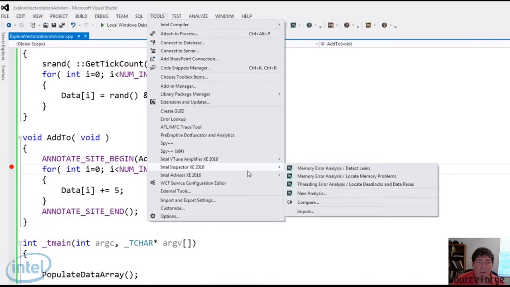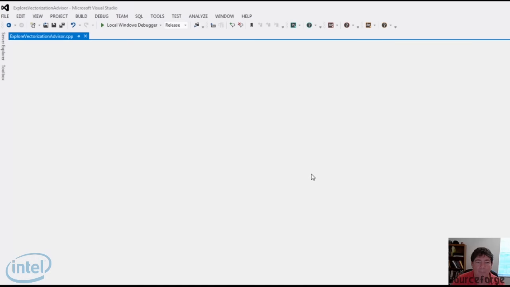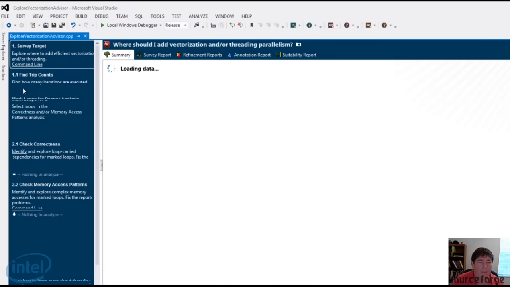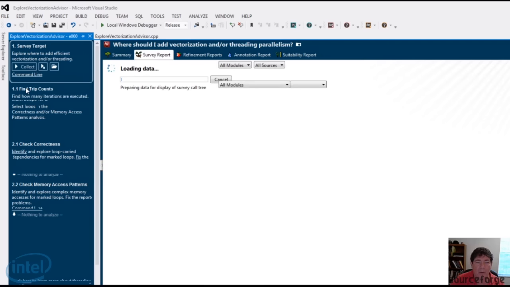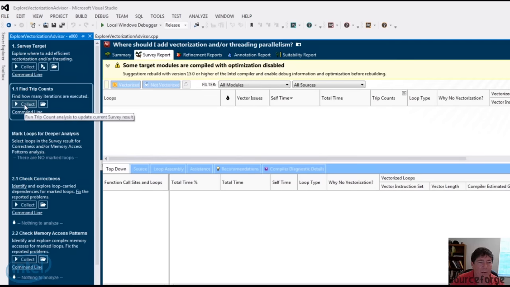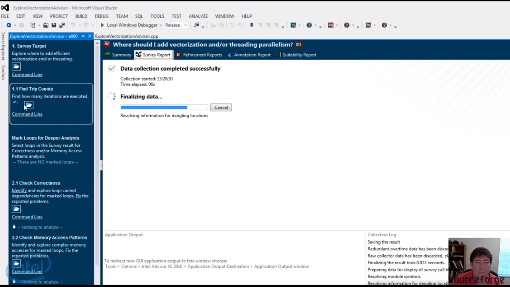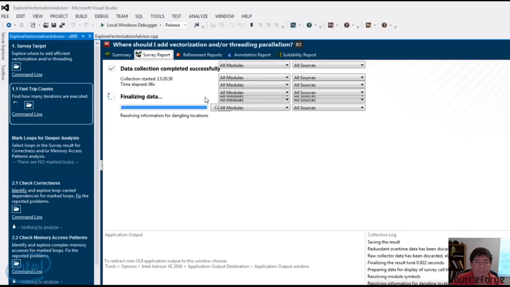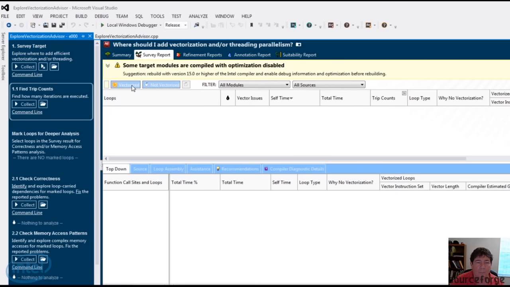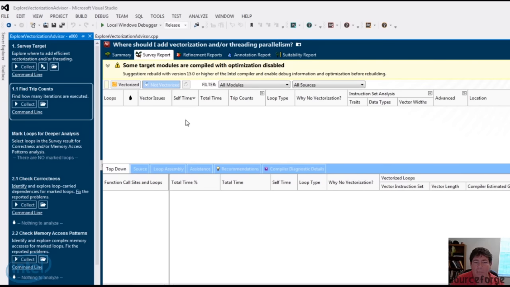Now I just simply run the advisor. And actually I've already run it on this piece of code, so I'll just go through and rerun it. And it runs the application and gathers data. And it's going to show you that there are no vectorization issues, which is what we'd expect because auto vectorization works really, really well for simple code.